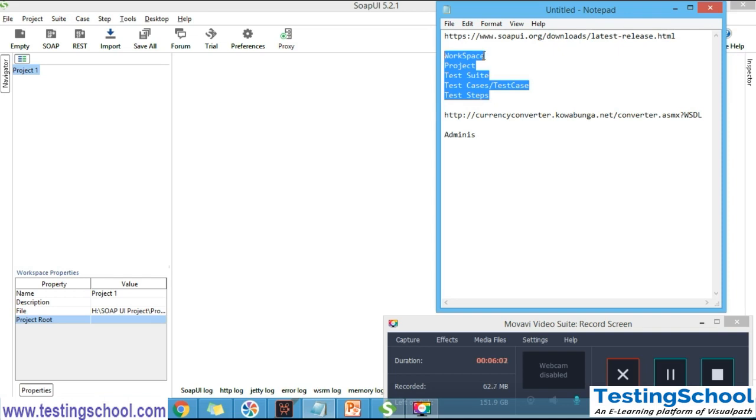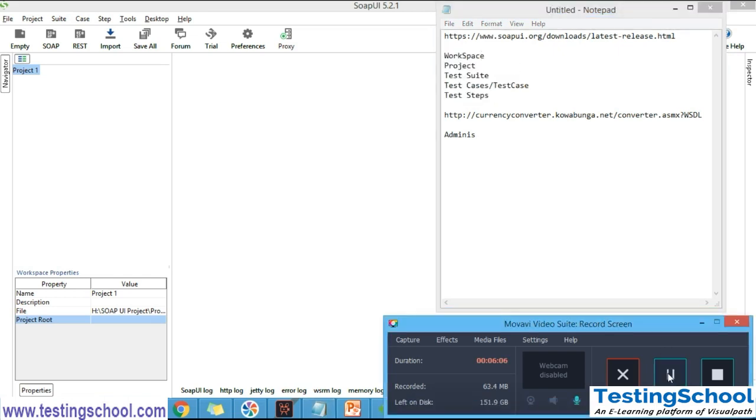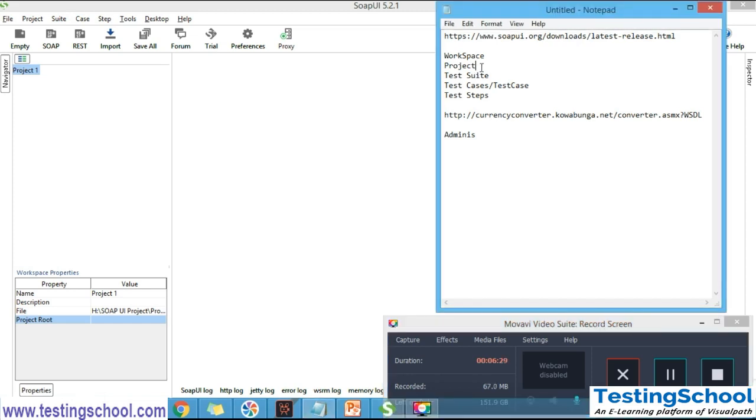The first one is we have to create the workspace. It is very important because in a workspace there can be several projects associated with it, and users can create more than one workspace. And once we create the workspace, in that we can create the project.